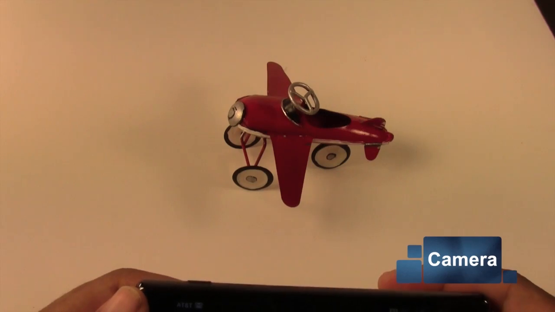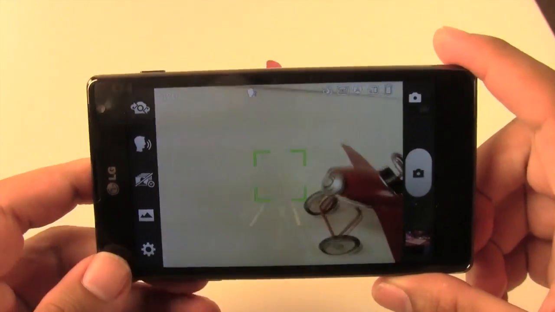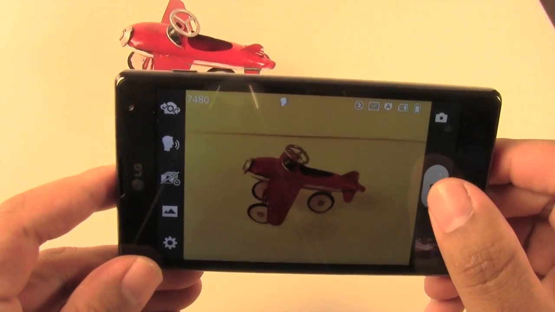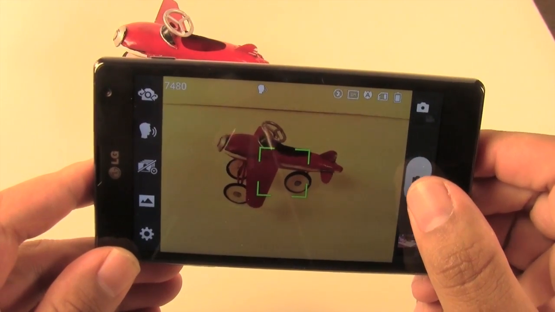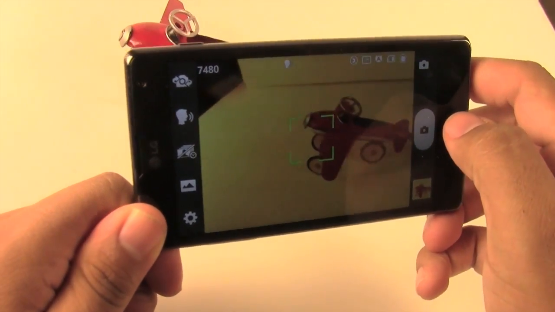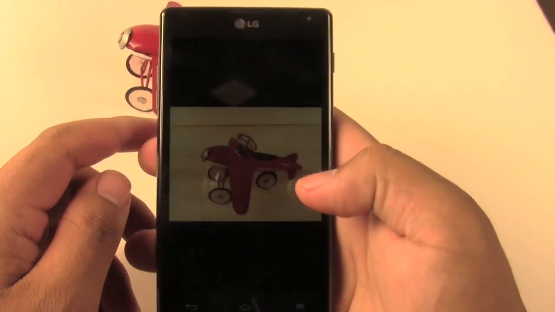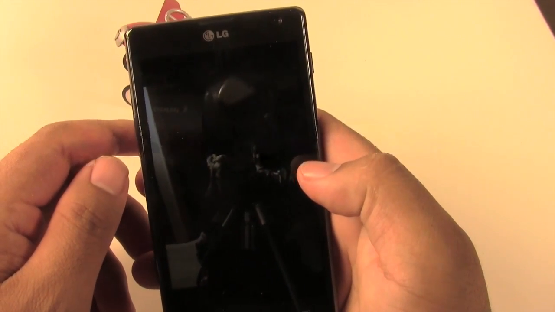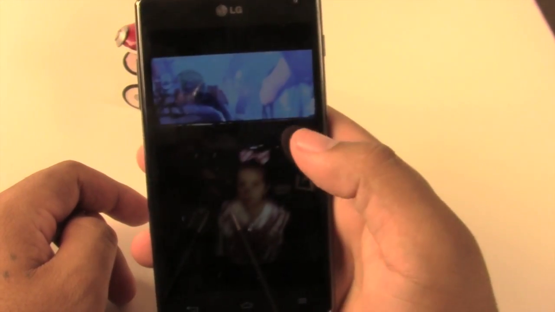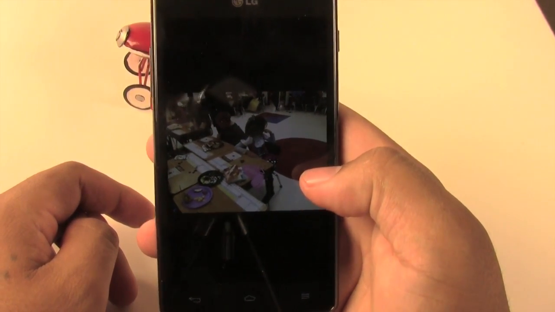Alright, we're going to go ahead and test out the camera here. Go over some of the camera features. Now the camera does work pretty good. It's not the best, as you can see in low light situations. But those are my kids on Halloween there. So to me it is one of the more basic cameras. That's my daughter's Halloween party.